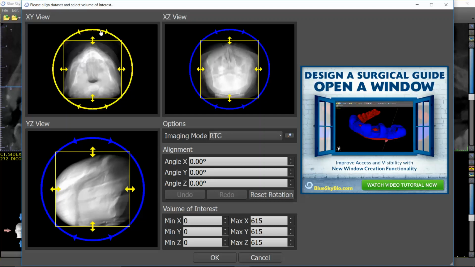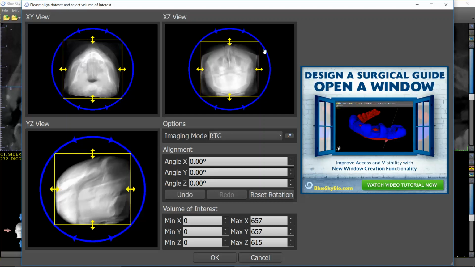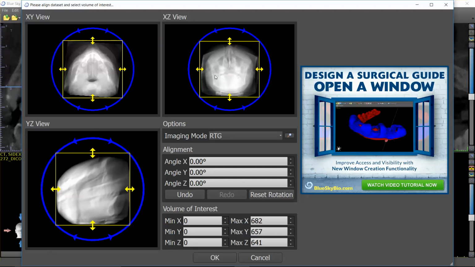So first thing you're going to want to do is always grab these rotation rings and get the volume where it's oriented. Ideally, you want the occlusal plane to be perfectly parallel to the floor. And so you can see the patient's chin is up slightly. I'm going to rotate that down.